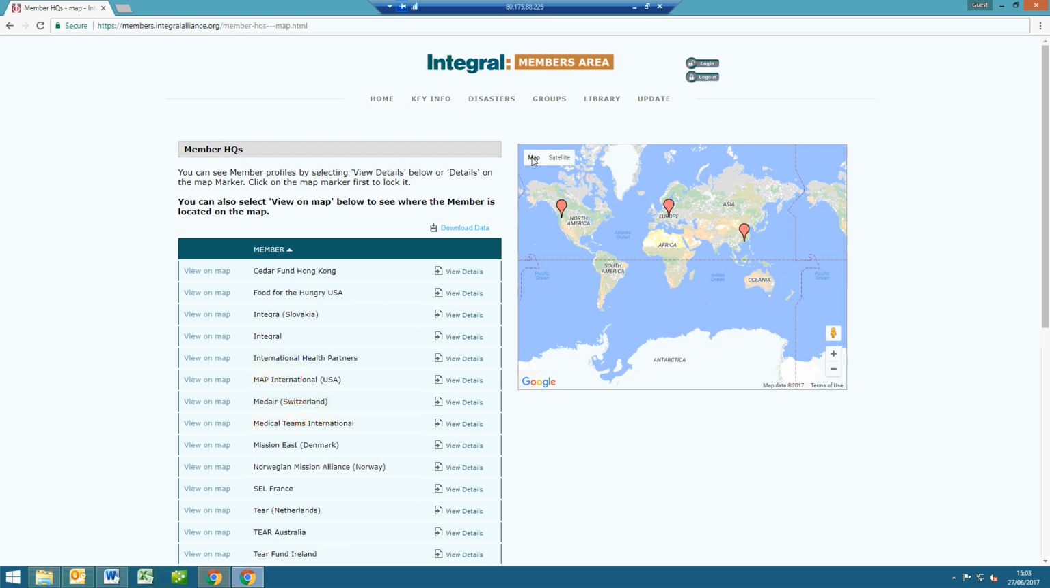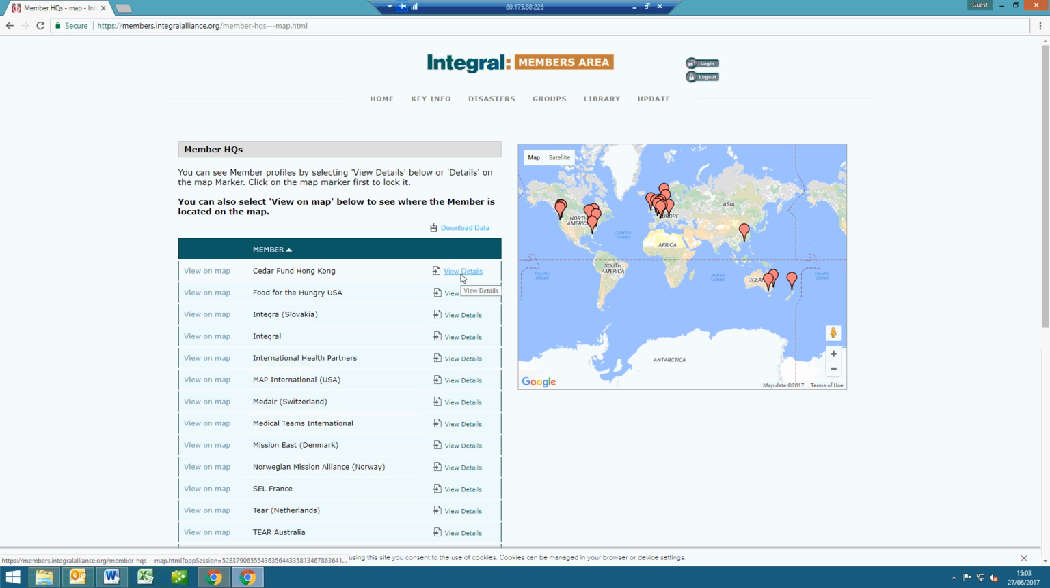This takes you to a map which shows where our members' headquarters are based around the world here, and it gives you the opportunity to access information about that member by selecting View Details, either in this table or by clicking on the pin and then Details.